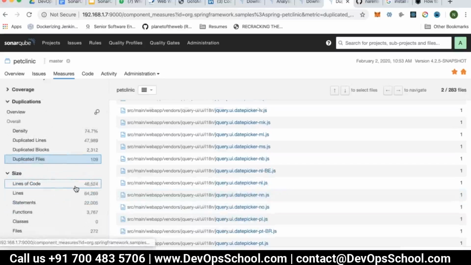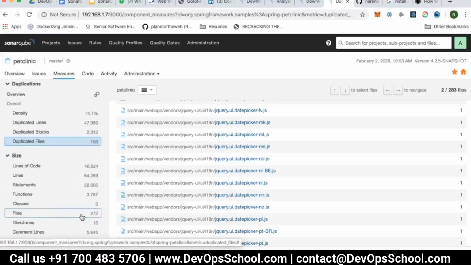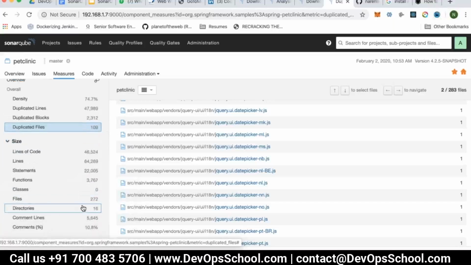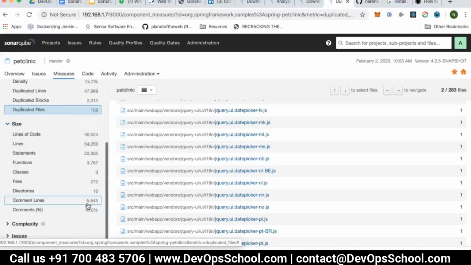So the compiled lines of code is 46,500 something. Total lines of code, including the spaces, curly braces and everything, is 64. Statements, meaning if statements, switch statements and for loops, are 22,000. Functions are 3,767. Zero classes have been found. Total files are 277. Comment lines are 5,000, and the percentage of comments in this project is only 10%.